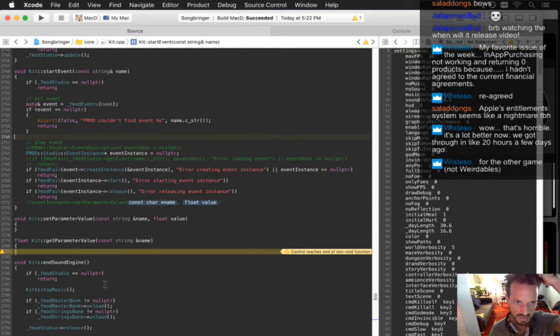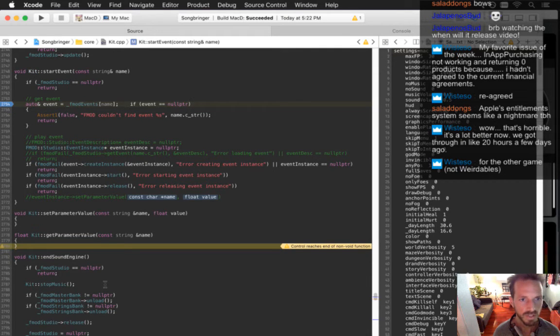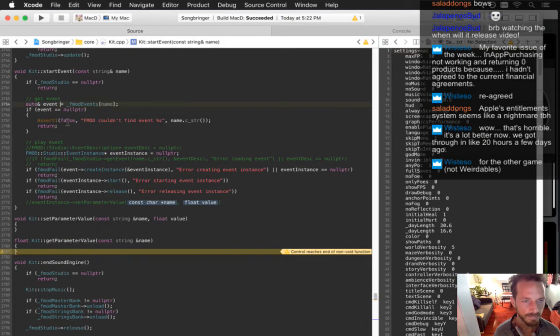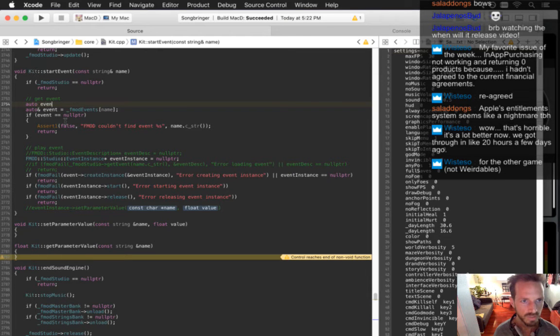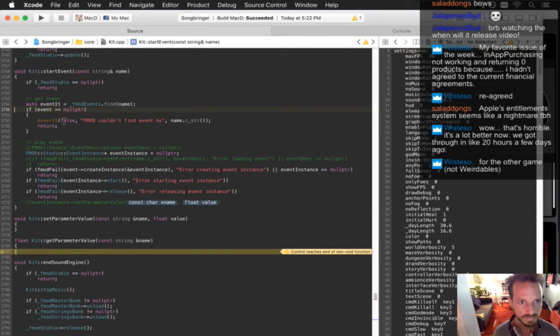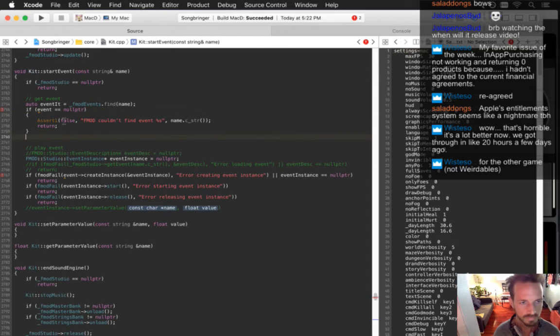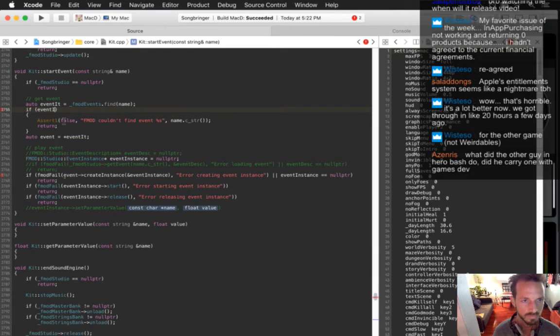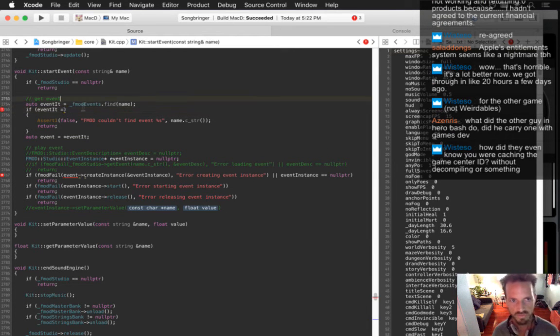Okay, let's check that this worked now by looking up the FMOD event by name. In fact, a better way to do this would be not to just grab it like this, but to get an iterator. So we'll go auto event it equals FMOD events dot find name, and then we can check the event it. What this does basically is, if it doesn't find the FMOD event, it won't insert a blank event. So just in the weird case that your software is going crazy, it's not gonna throw a bajillion different instance or map values into this.